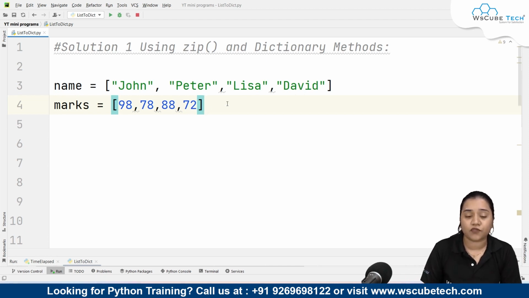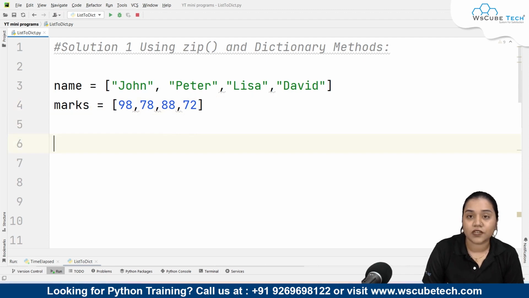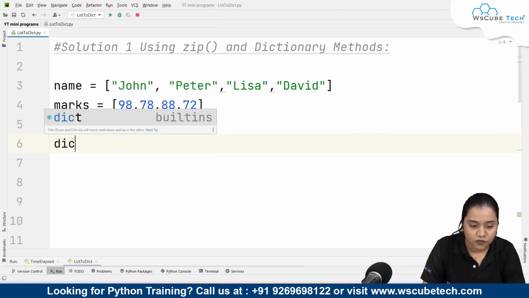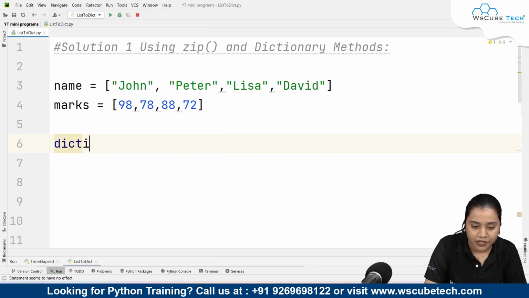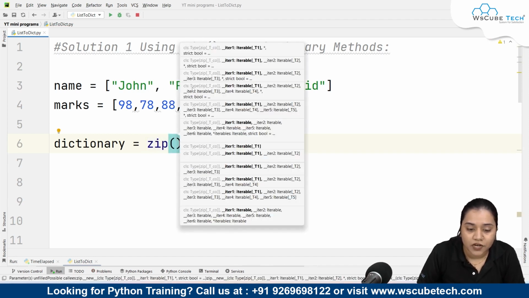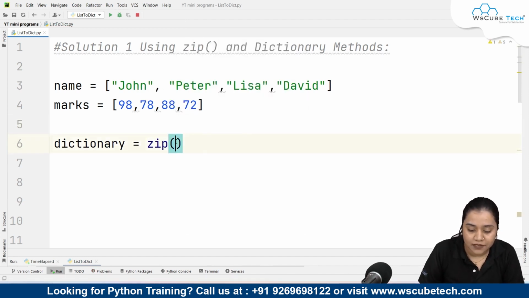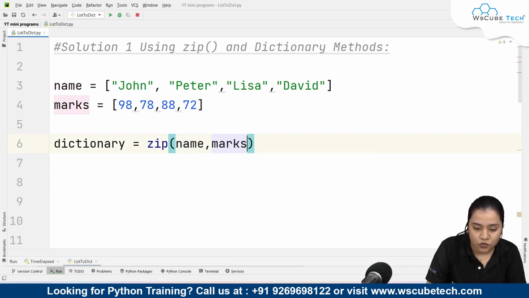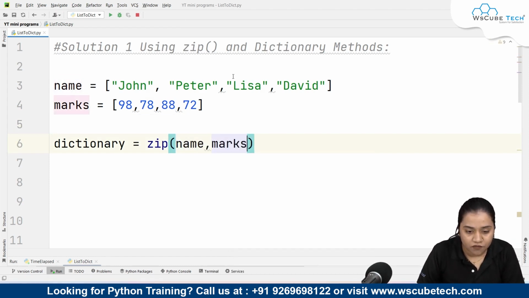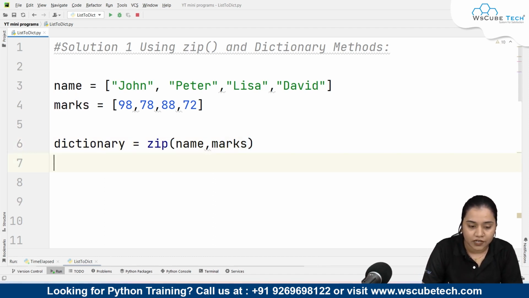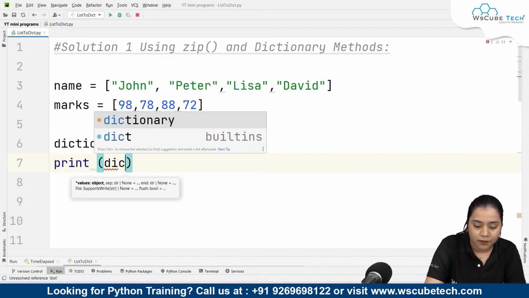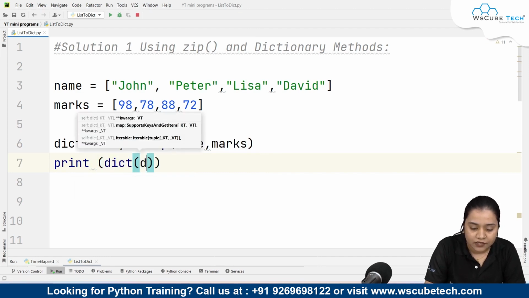Now, how do I make a pair of them? To make a pair, I will be using the zip function. Now, how to use the zip function is very simple. You can create any variable. Suppose I'm creating a variable called dictionary. In here, I'll be using the zip function. What will the zip function do? It will iterate over both the lists one by one. So I'll be passing both of them, the name and the marks as well. So it will iterate inside both of them one by one and create pairs in the form of a tuple. But we don't need a tuple, we need a dictionary, right? So while printing, we will write dict to convert the data type into a dictionary, and then we will write dictionary here.